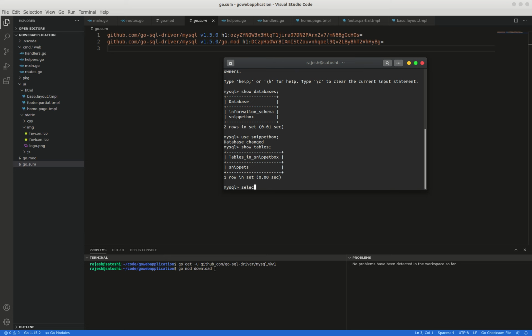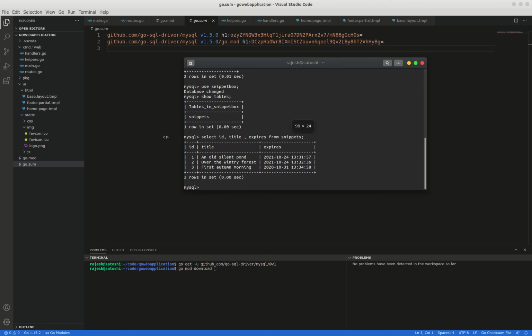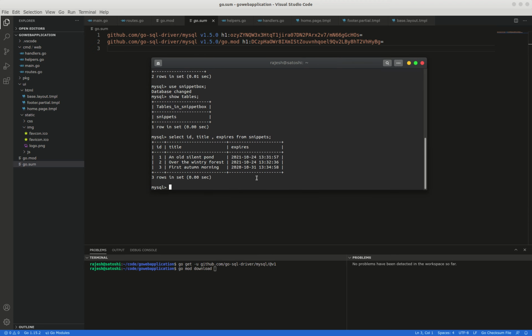So select star, select id, title, expires from snippets. I'm going to work on this data. I just created a small data set. Okay, I'm going to work on this data. So everything is set up.